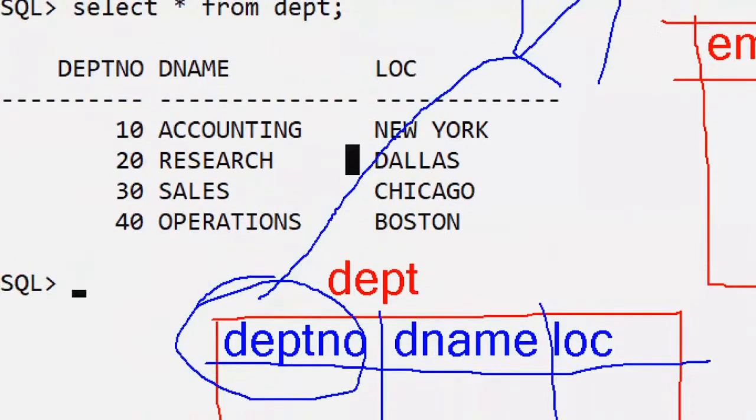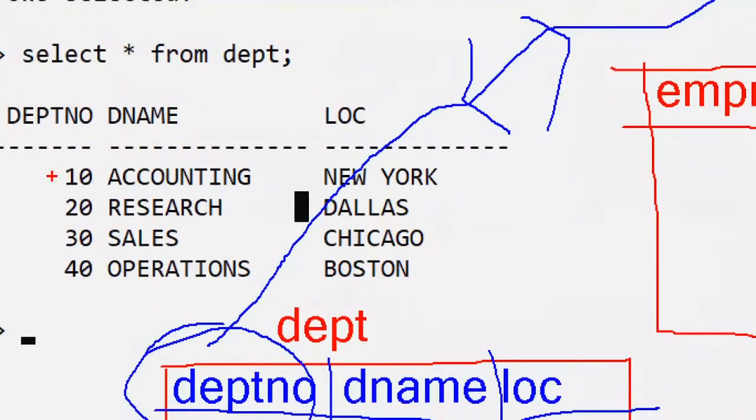In the DEPT table, how many times is 10 there in department number? Check it out. 10 is 1 time, again 10 is 2 times, again 10 is 3 times, 4 times, 5th time? No, not there. Duplicate data is not there. Only 1 time is 10 there. Check it out here. Only 1 time is 20, 30, 40 there.